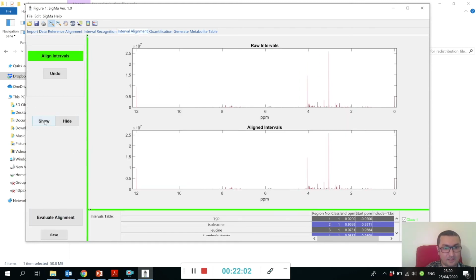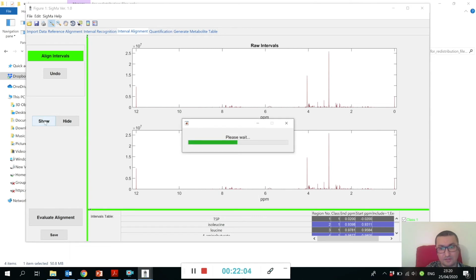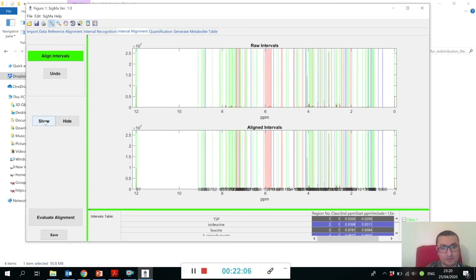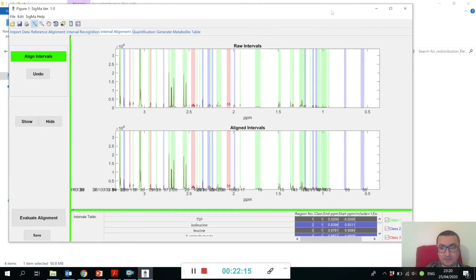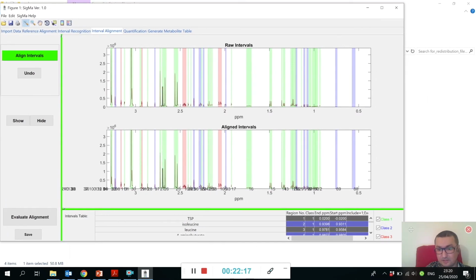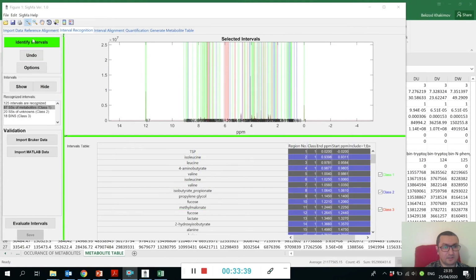Okay, and I can also show this. You can press the show button and it will show the 3 different colors again. I will move SigMa slightly like this. You can see the 3 different colors here. This corresponds to 3 different classes: SUS, SS. You are done with interval recognition and you identified 125 intervals. You can of course zoom in.